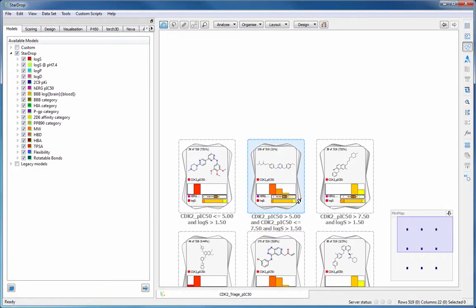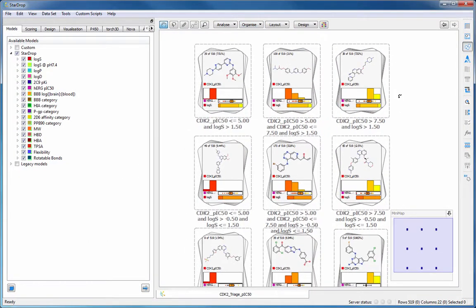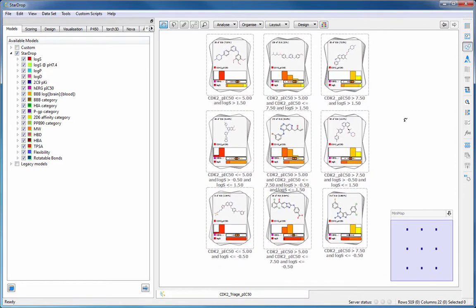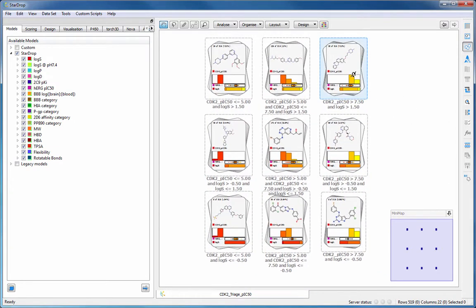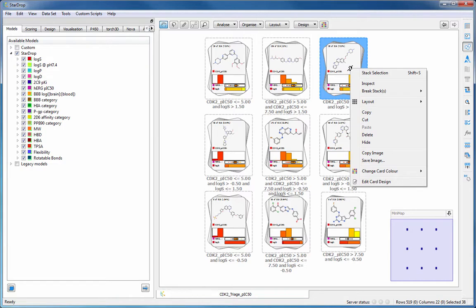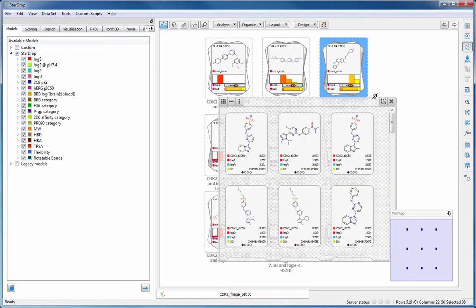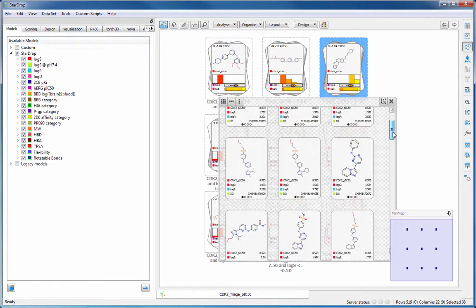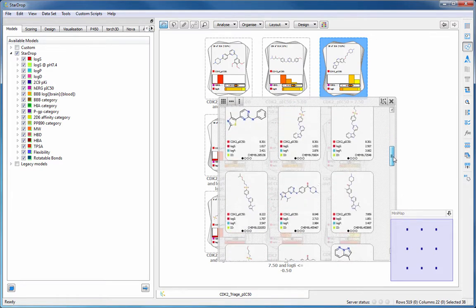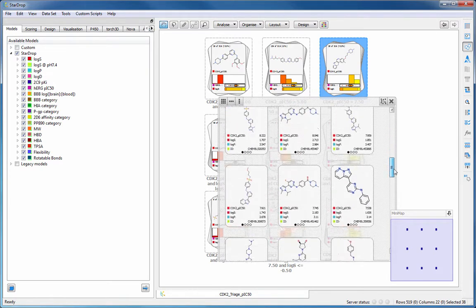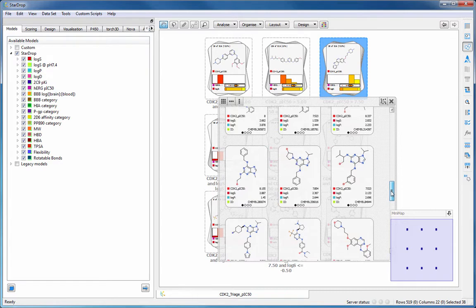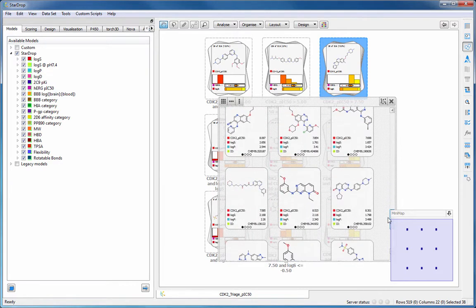The top right-hand stack has interesting compounds, 38 of them, because they are potent and predicted to be soluble. Double-click on the stack or right-click and choose Inspect to look at the cards within that stack. A number of different chemical scaffolds are represented in this stack of desirable compounds, which might increase the project's chance of success, but we would like to know how these series are distributed across the whole dataset.